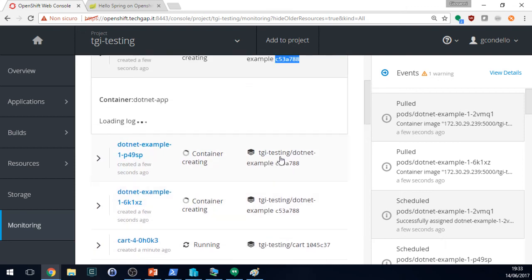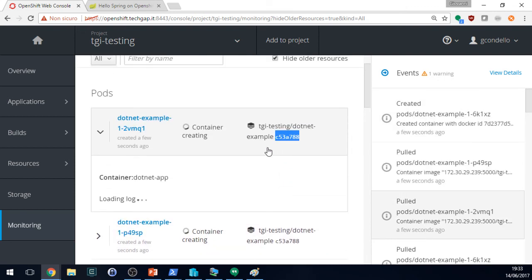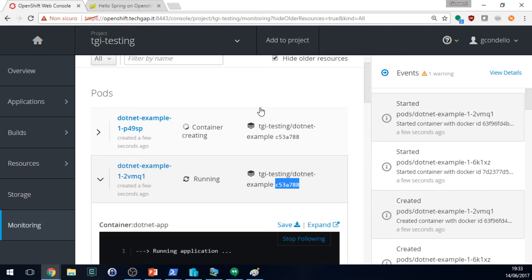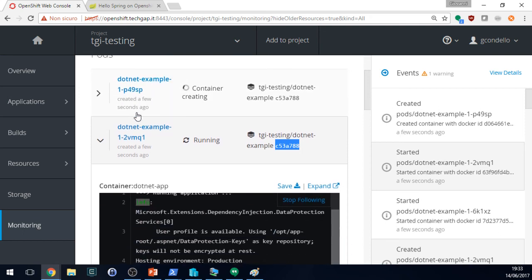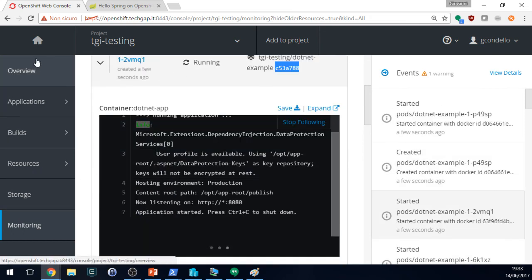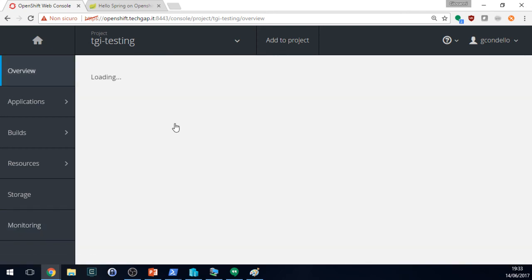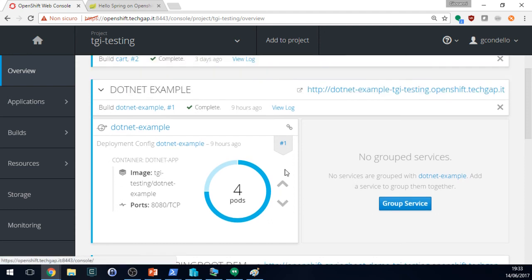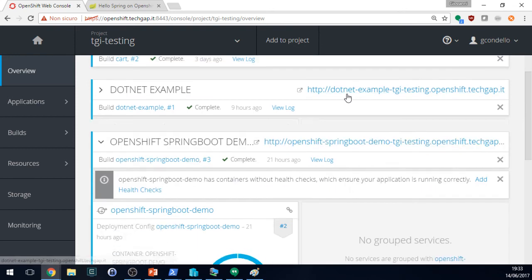And then it will proxy all of them behind the same service. So there will be some kind of load balancer using an HA proxy, and it will serve the software using probably some kind of round-robin policy. So let's see. Okay, now it's starting, and if you go back to the overview page, you can see that for the .NET application, we now have 4 pods: 1 running, now 2, and 2 that are not ready. After a while, we should see all 4 of them running.